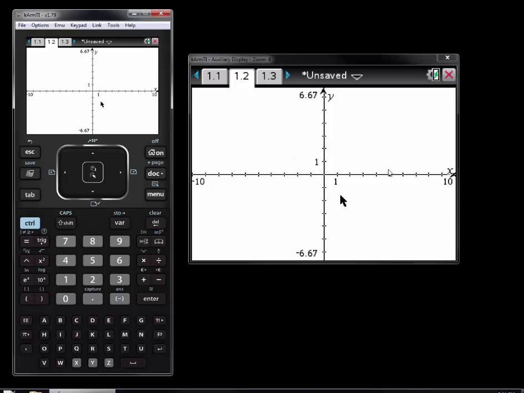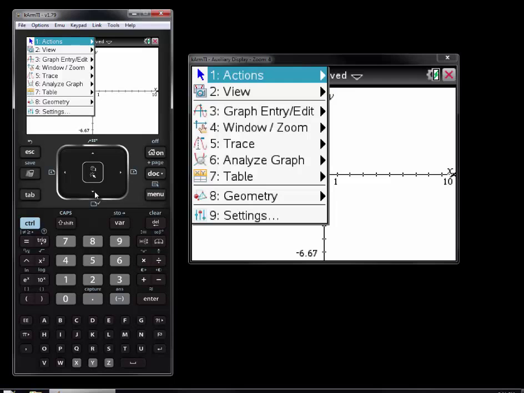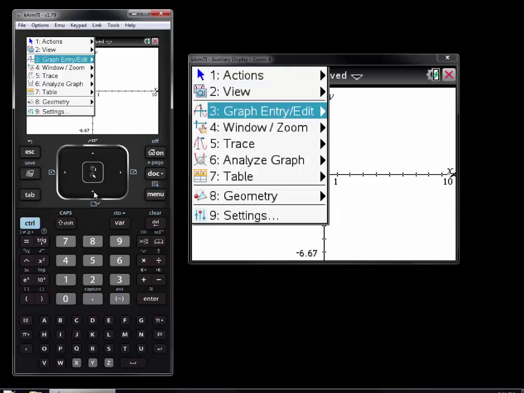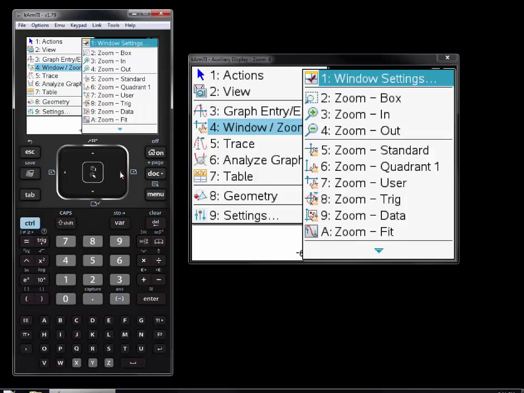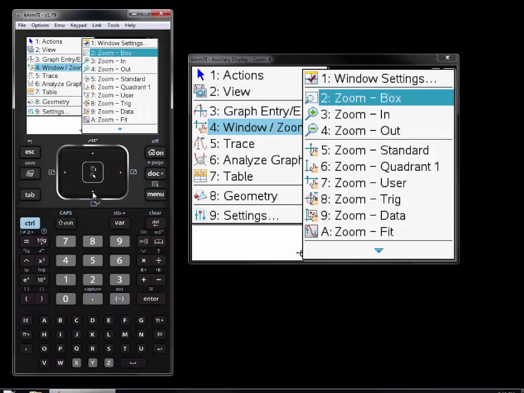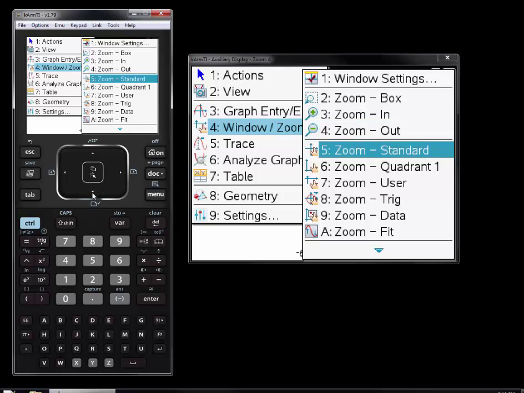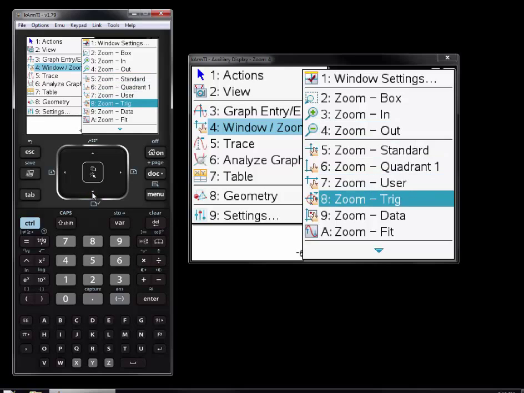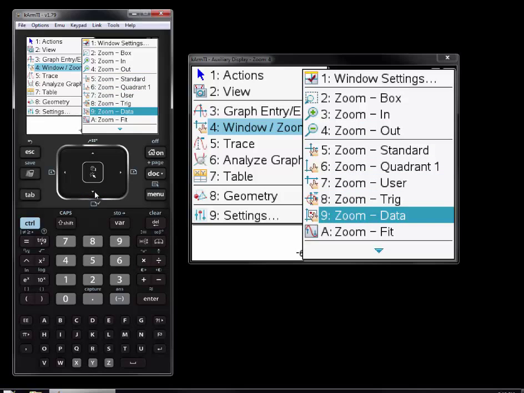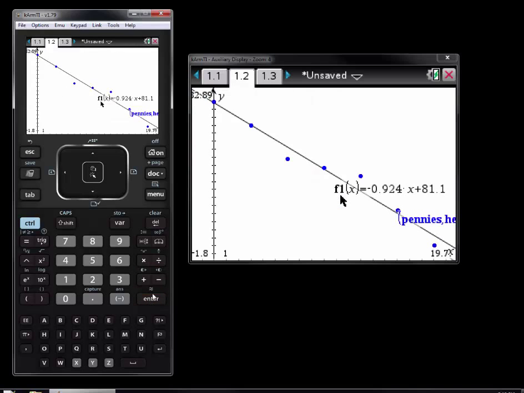What actually happened is there is a scatter plot, it's just my view doesn't show it. There's an easy way to figure out a good view, and that is to use the Window zoom menu. Now that I've got my scatter plot there, I can use 9, which is zoom data. And this won't work if you don't have the scatter plot. But if you do, then when you choose zoom data, it will choose a view so that you can see your data points. And F1, sure enough, goes through those data points, so we should be seeing that.